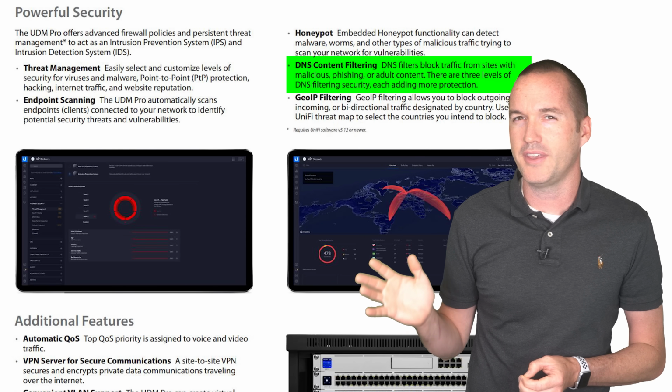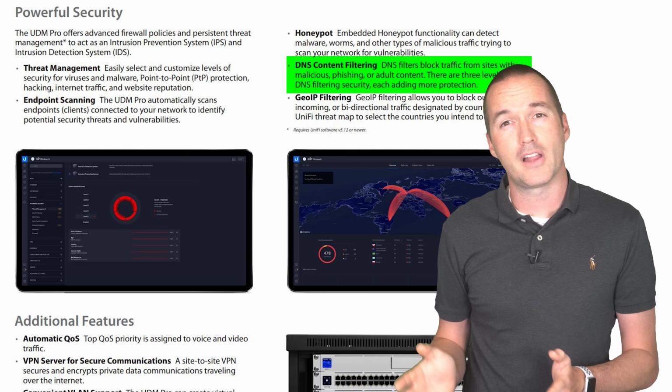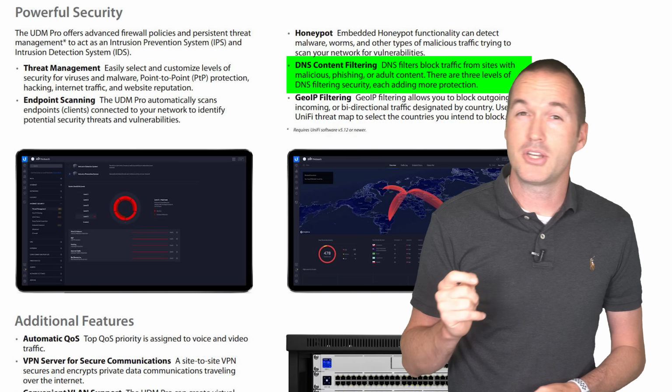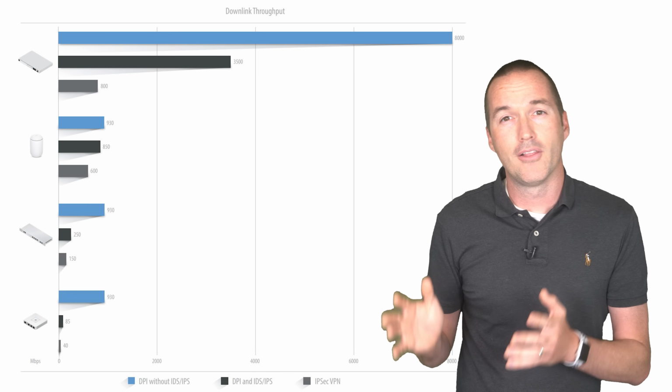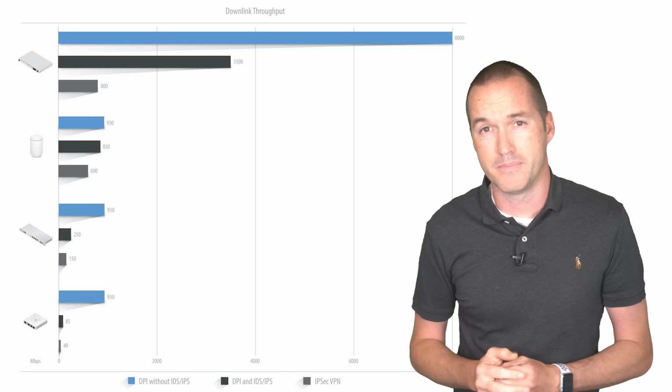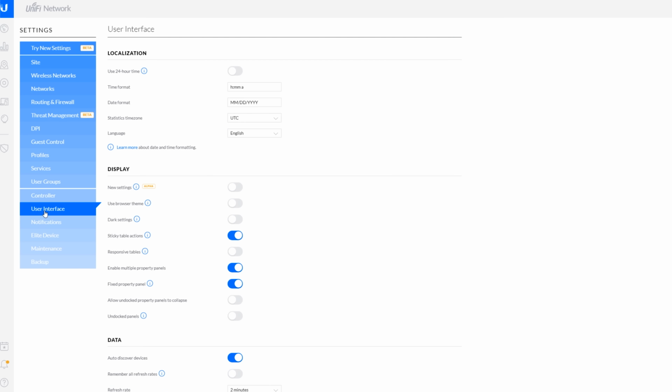It's important to note that with the exception of DNS filtering, all the options you're about to see are also available on the USG. But as I mentioned earlier, the more options that you enable, the harder the processor has to work and the lower your total network throughput becomes. To get access to the latest and greatest features, you'll need to enable them by going to Settings, User Interface, and then toggling the New Settings switch.